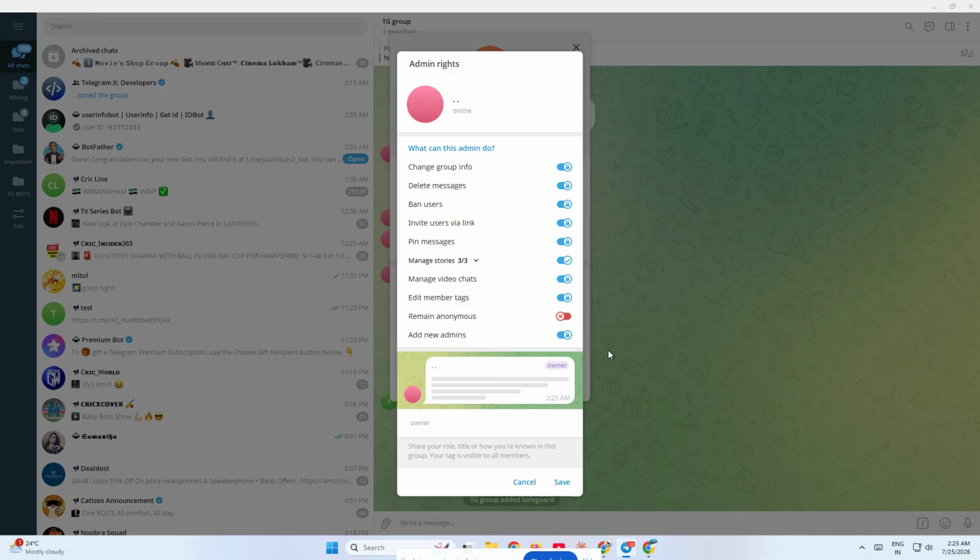Once your profile opens, look for the option that says Remain Anonymous. Turn that setting on. This is the key step that lets the group owner post as the group instead of showing their personal name. After enabling it, make sure to save the change. In some cases, Telegram may ask you to confirm again, so click Save one more time if needed.